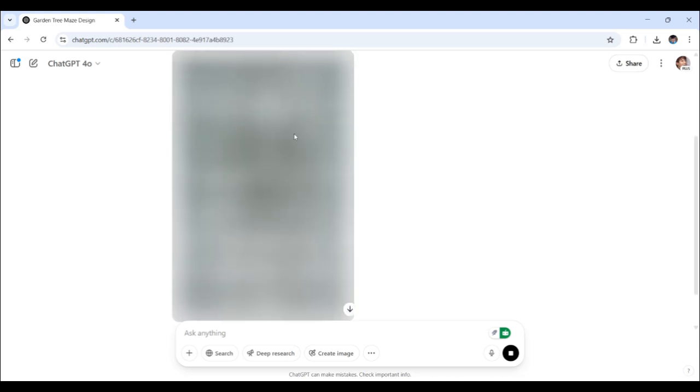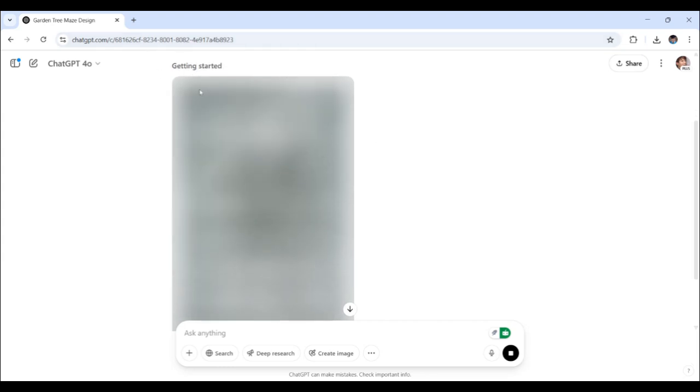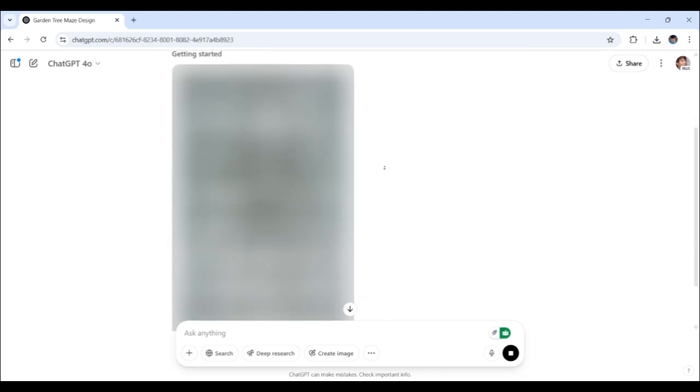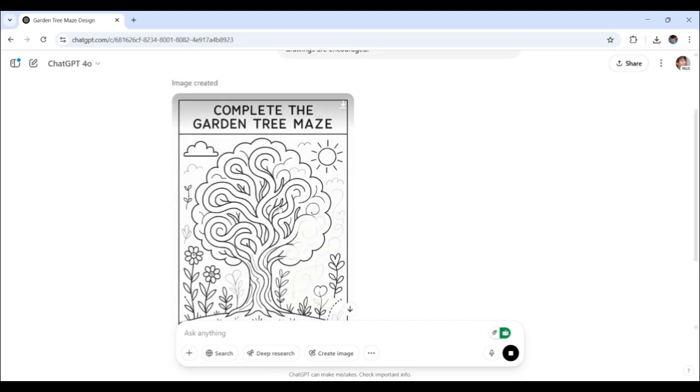Just give ChatGPT a moment to generate. Alrighty. Okay, it's getting started. Alright, let's keep loading up. Let's see. Okay. My apologies. And oh, there we go.